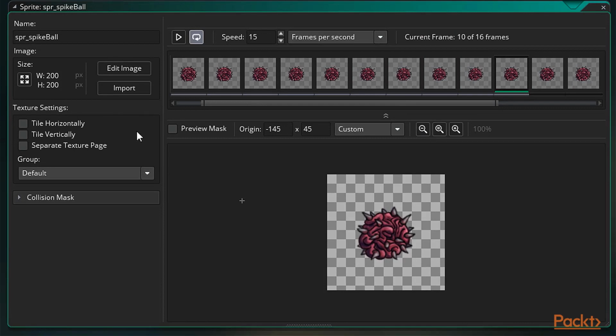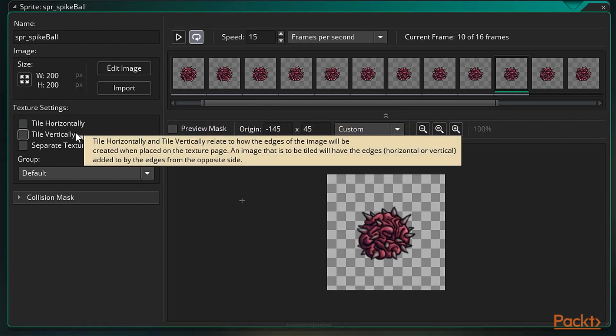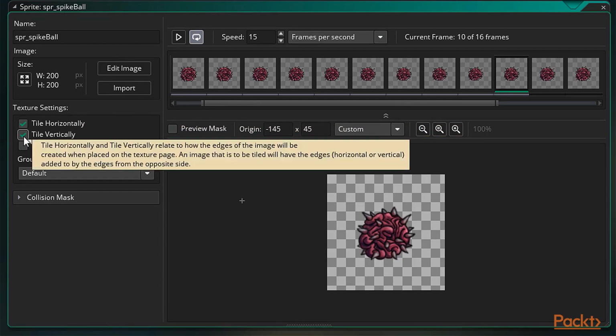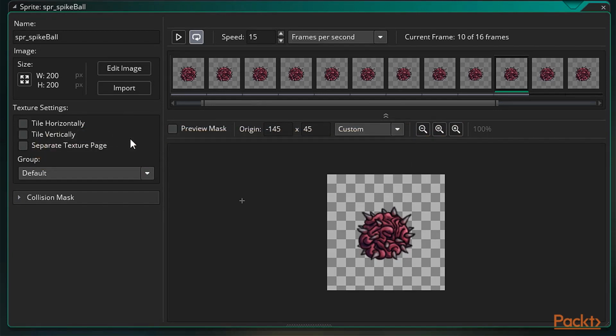The first two options are for tiling, one for tiling horizontally and the other for tiling vertically. These options simply adjust how GameMaker saves the sprites to a texture page in a way that optimizes and removes risk of texture glitches when drawing the sprite as tiled. In most cases, this is unneeded.